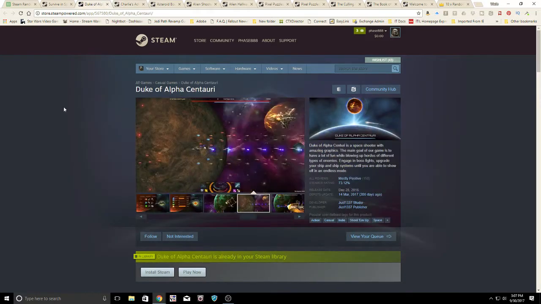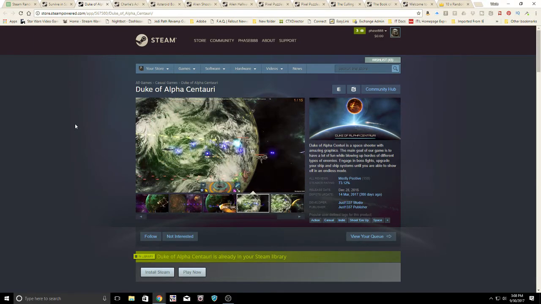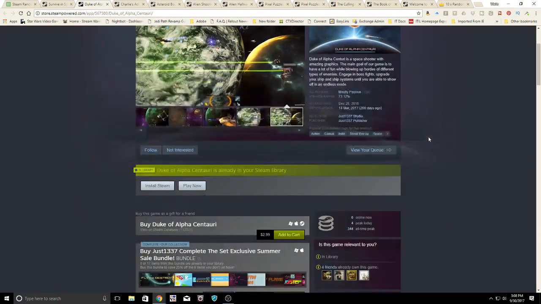Next, Duke of Alpha Centauri. Duke of Alpha Centauri is a space shooter with amazing graphics. The main goal of our game is to have a lot of fun while blowing up hordes of different types of enemies. Engage in boss fights, upgrade your ship and ship systems until you're able to show off in an endless mode. Zero online now, four peak today, 344 all-time peak.